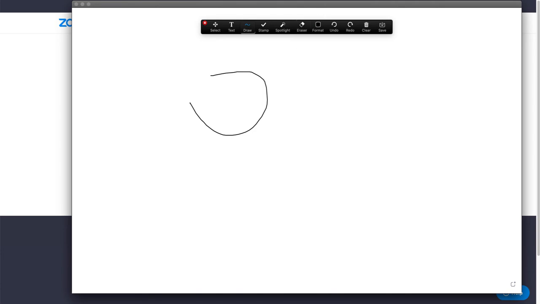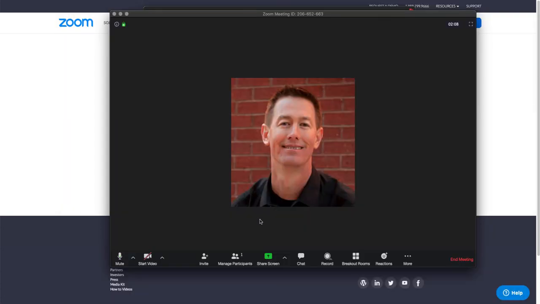So there is a button for stop sharing. So if you want to step away from the whiteboard, you can hit stop share, and that'll bring you right back to the client tool here.